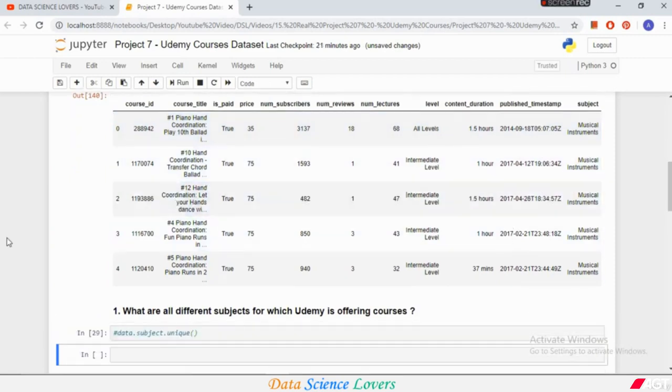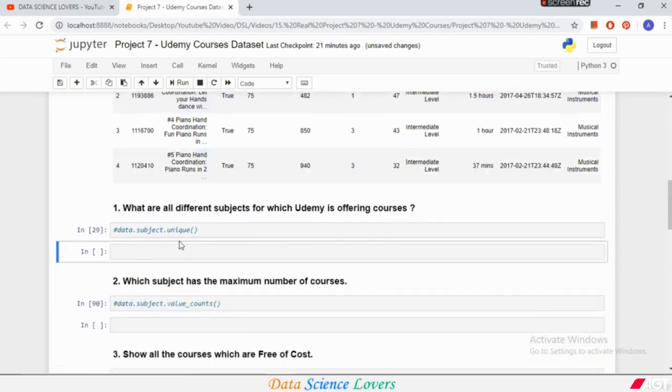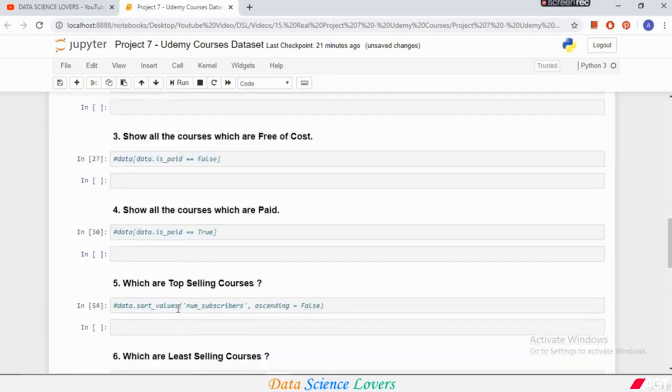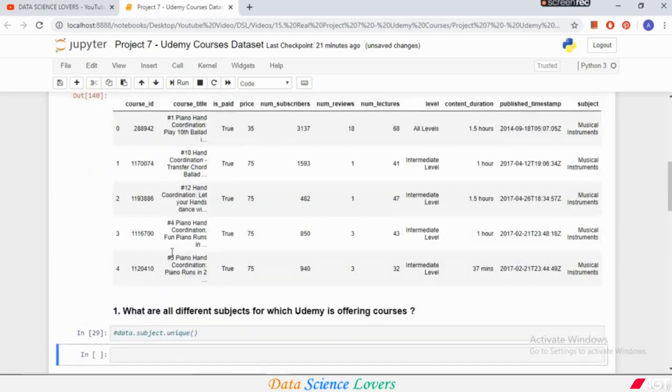Our first question is, what are the different subjects for which Udemy is offering courses? For this we will consider the subject column, and if you see, all the syntaxes for each problem are given here for your better understanding. And how we will use the syntaxes? First of all, we will write our data frame name and the column which we have to consider here. We have to consider the subject column.